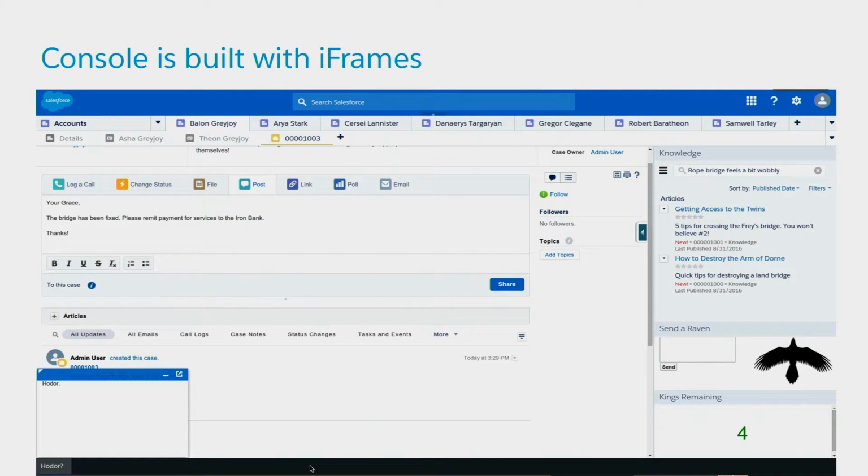The main thing I want you to think about as we go through these tips and tricks is the console, as it is built with iframes. Iframes basically let you load content from another source from the main frame the browser is showing. So here is a picture of our beautiful console for our friends in the Game of Thrones world.